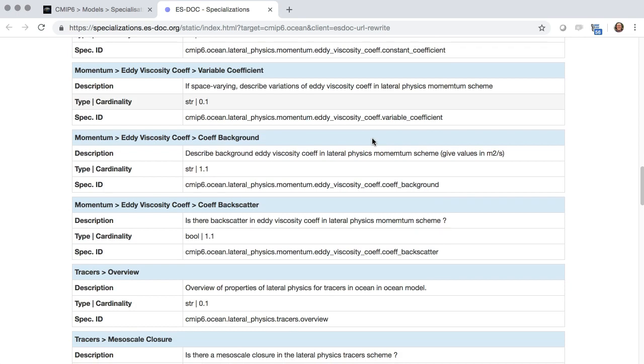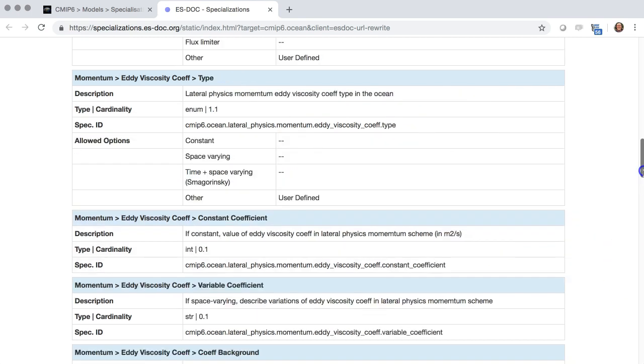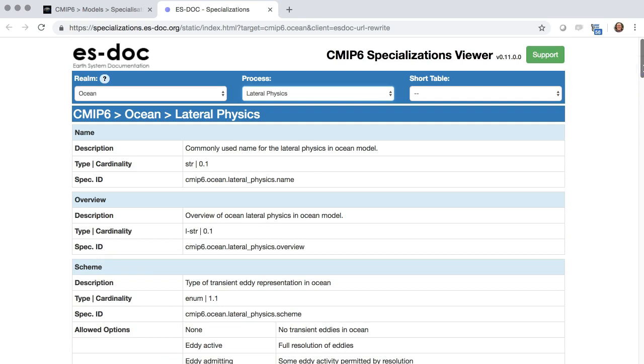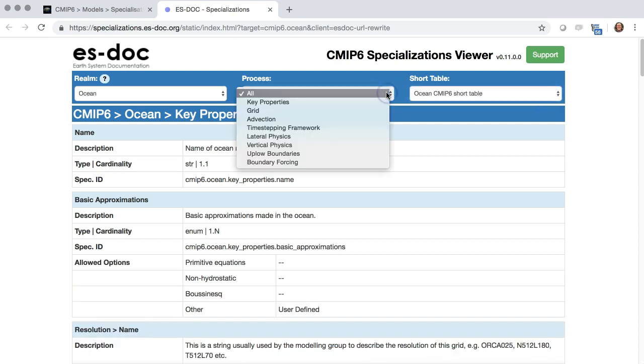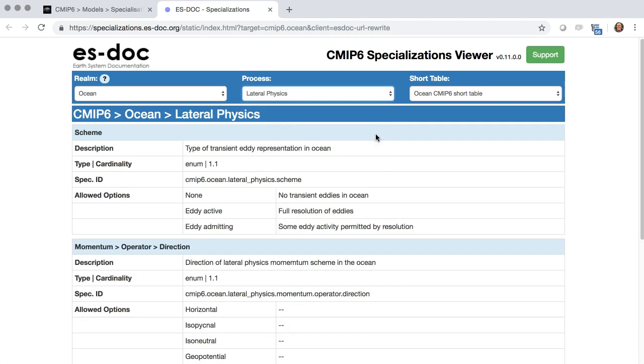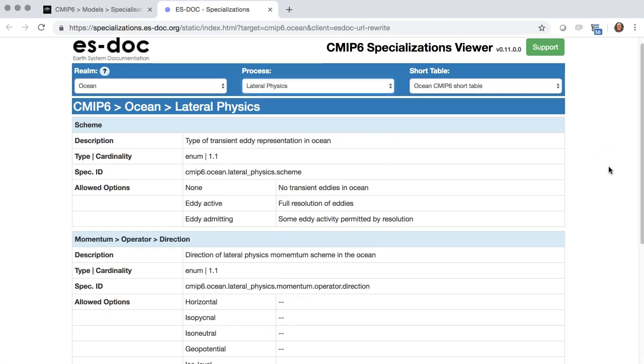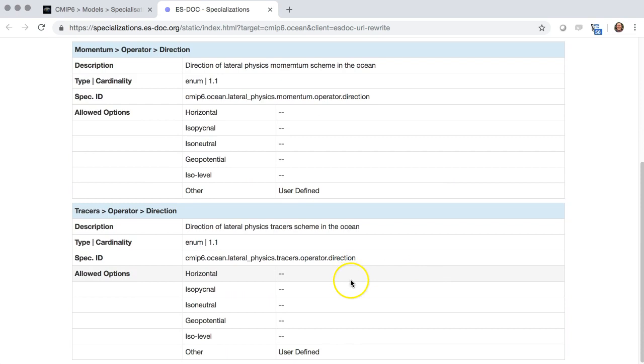We also provide a subset of the complete realm description in the form of a short table. The short table, which you'll find at the top of each of these realm pages, lists the model realm characteristics that should be used to describe models in the conventional literature, as recommended by the WGCM. In the case of lateral physics, the short table contains a subset of information about the representation of ocean eddies, momentum, and traces.